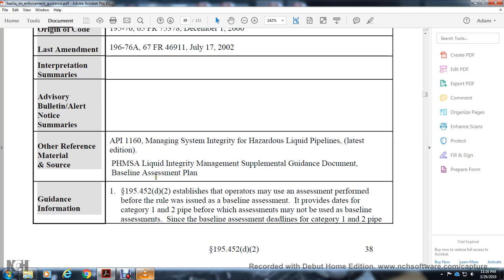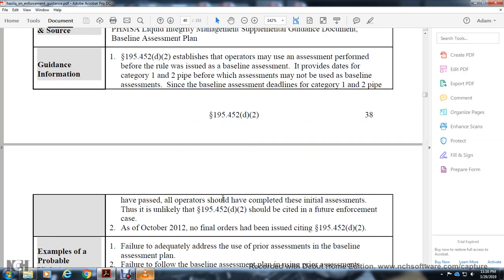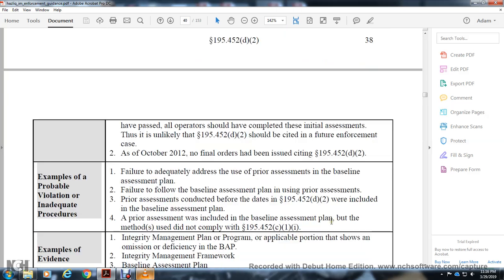Guidance information 195.452(d): for example, an operator may have done an assessment before the rule was issued. The baseline assessment and data of category 1 and 2 assessments done before that date may not be used for the baseline assessment. For the baseline assessment deadlines, category 1 and 2 pipe, all operators shall have completed the initial assessment. Unlike with 195.452(d), which should be collected with future enforcement capable as of October 2002, final orders have been issued under 195.452(d).